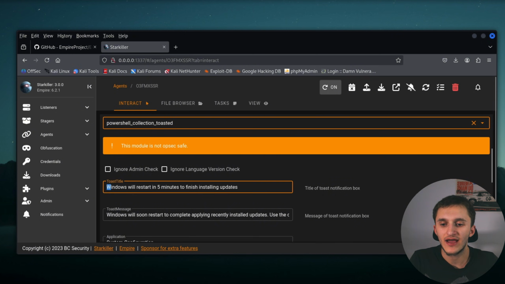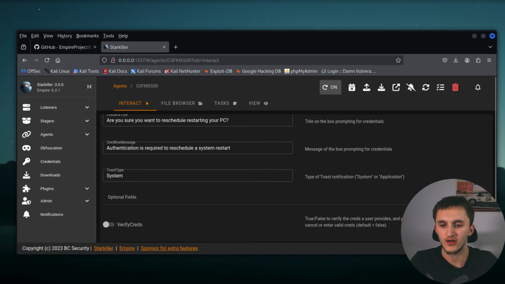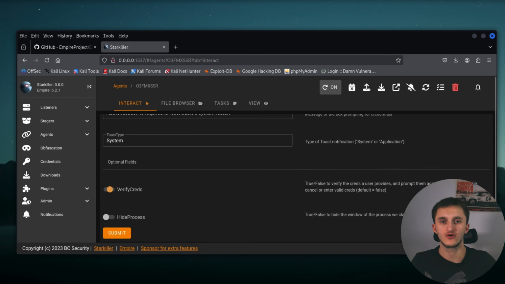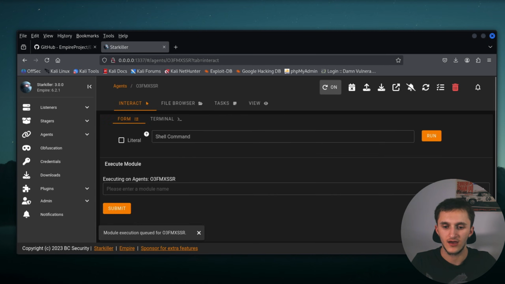They will get a pop-up. Windows will restart in 5 minutes to finish installing updates. And then we scroll down more to verify creds. So they will get that pop-up, and then to postpone that update, they'll have to enter their credentials. Verify creds, we press submit.